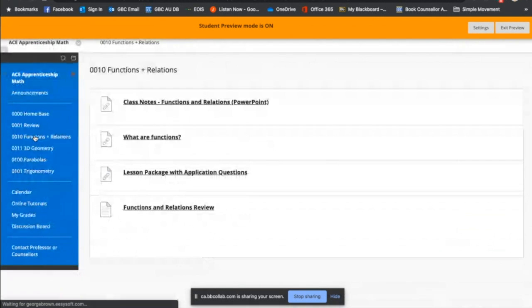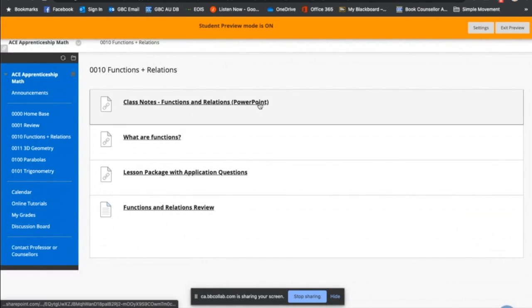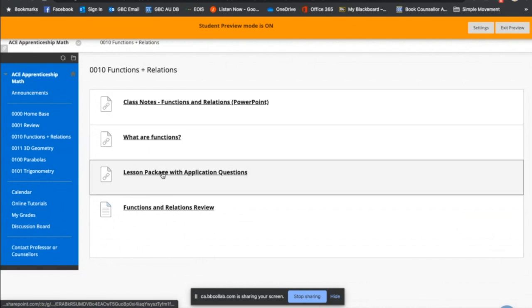So functions and relations, I'm going to click on it, and again, class notes, it's a PowerPoint. There's another document called what are functions. There's a lesson package with applications and questions, etc. So each topic that you'll be covering is going to have all that information listed here under this blue section.